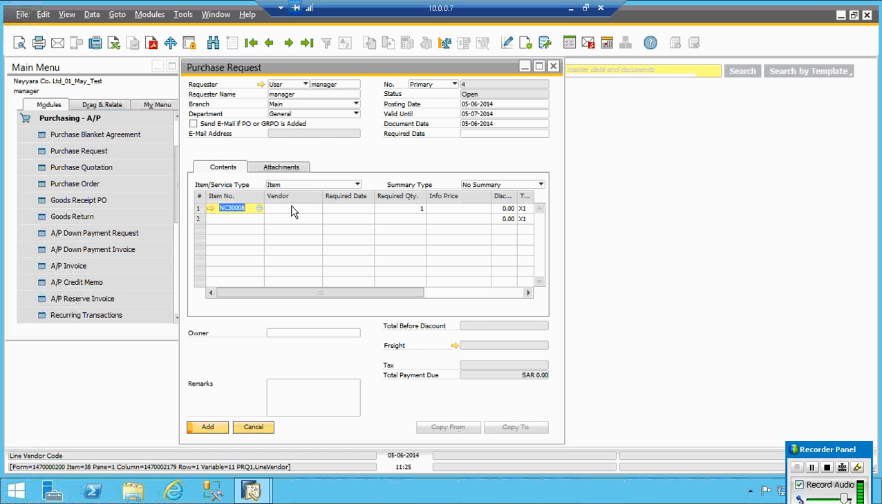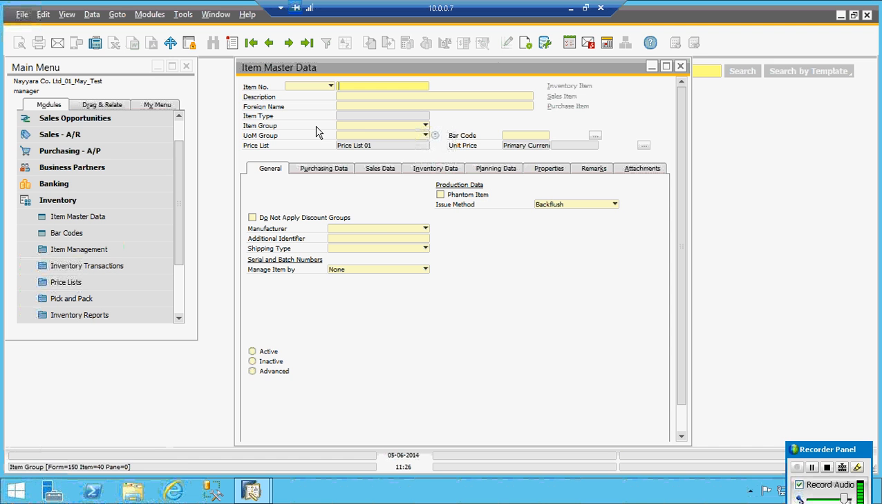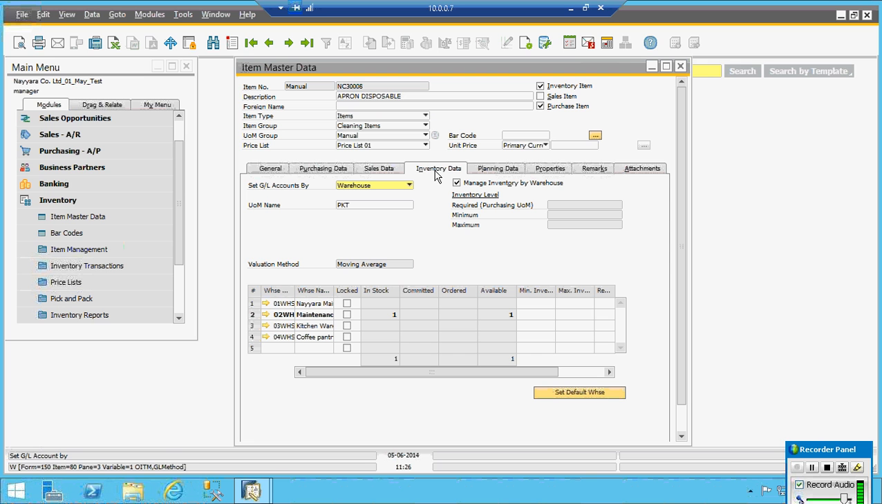But you need not bother where it is lying because you are making a service sequence. In that case, you need not go for the request. Just go to inventory, item master data, for the particular item, and check the inventory stock. Simple. Then you open an inventory transfer, because they are not making a purchase, they are making a stock move from one place to another.